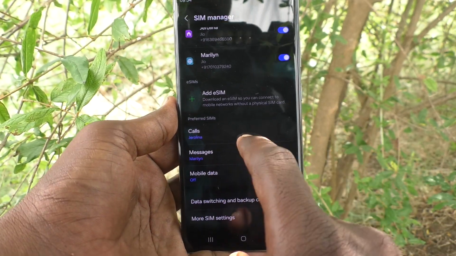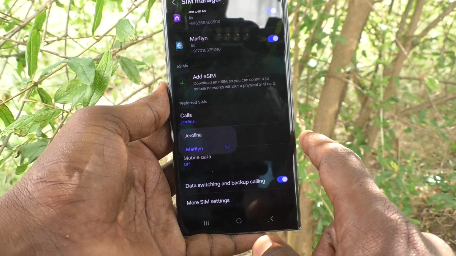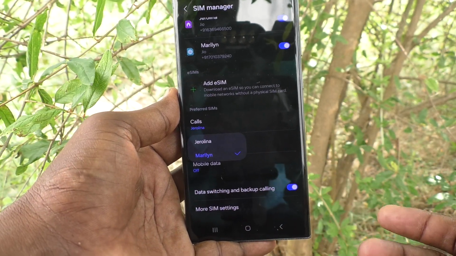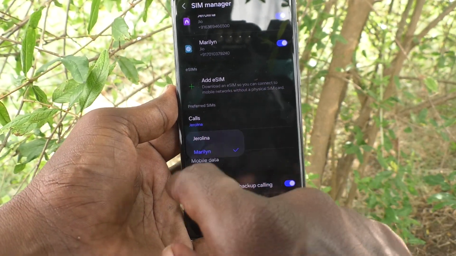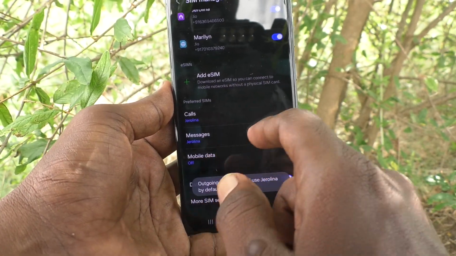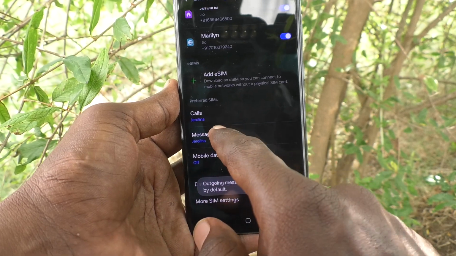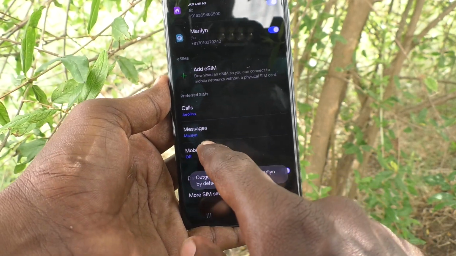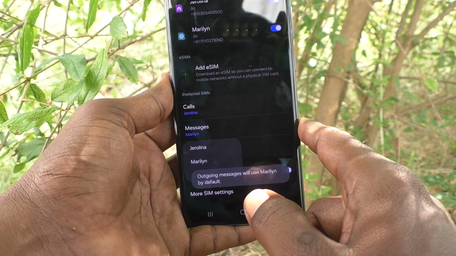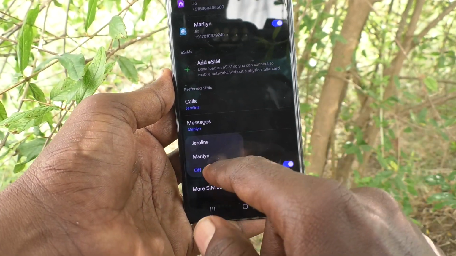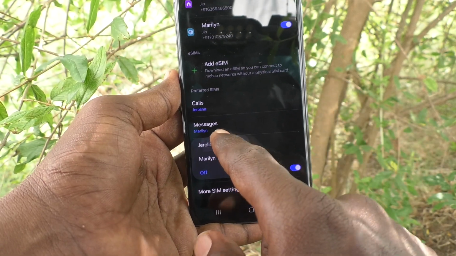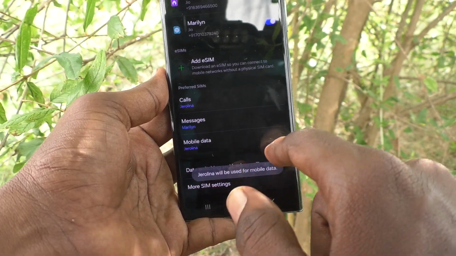Okay, then click on messages, and here also you can set preferred SIM for messages. Okay, Jerolina or Marilyn. From the two SIM card you can select any one. Okay, then click on mobile data. Here also you can keep the preferred mobile data from which SIM, Jerolina or Marilyn, or you can turn off. Okay, I have selected it to Jerolina.